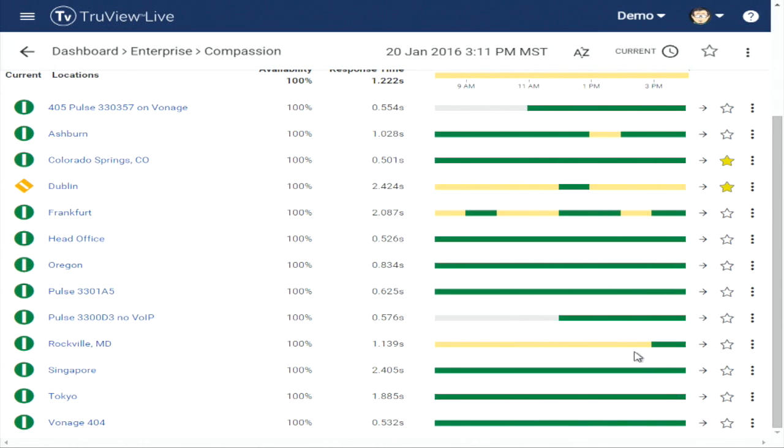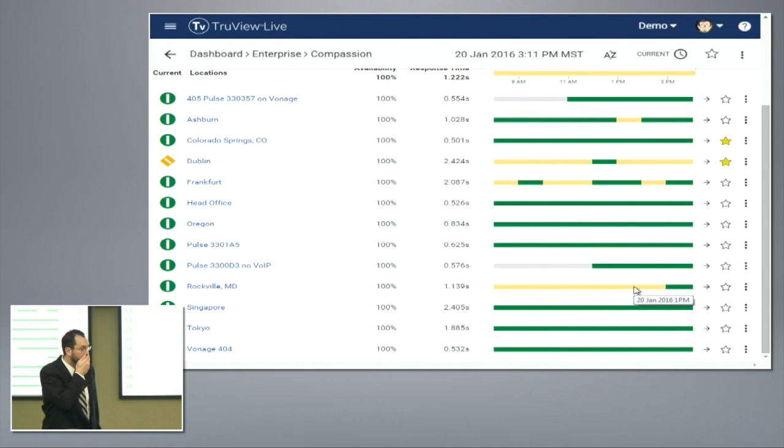Does that make sense? I didn't understand. Yeah, so that's past. Okay. So I can see that we've had slowness, but right now Rockville's pretty good. In other words, Rockville has always sucked for response time. That's right. Rockville has always sucked.